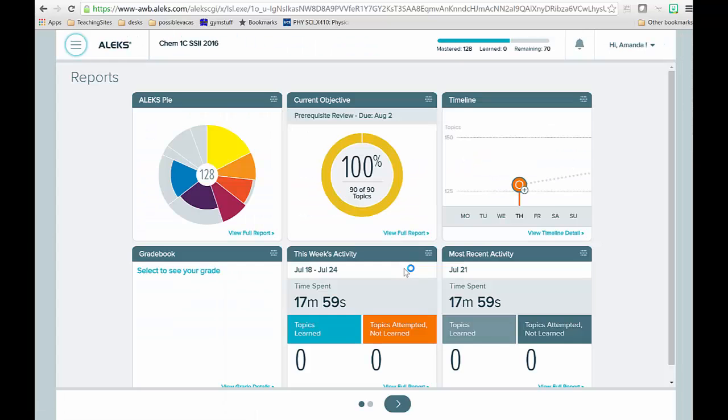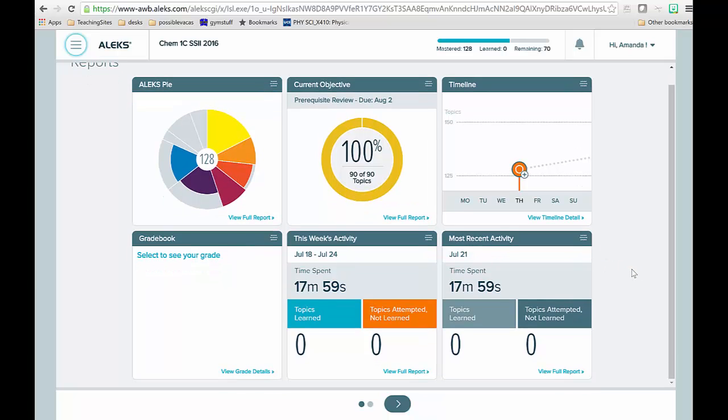You can also go to reports, which gives you several important pieces of information that you may want to know. It will tell you your current objective. In this case, they are on the prerequisite review and they've completed everything, so they are all done. It will show you the pie, which shows how much of any given set of information you know at this moment. Remember, this can go up and down depending on if you forget material.